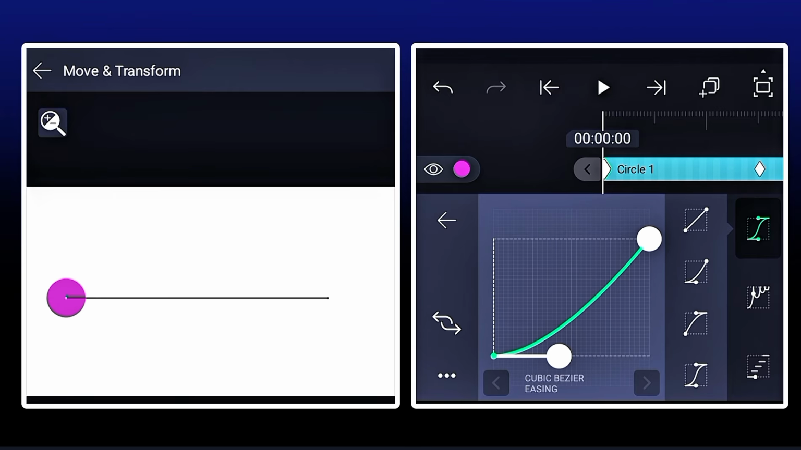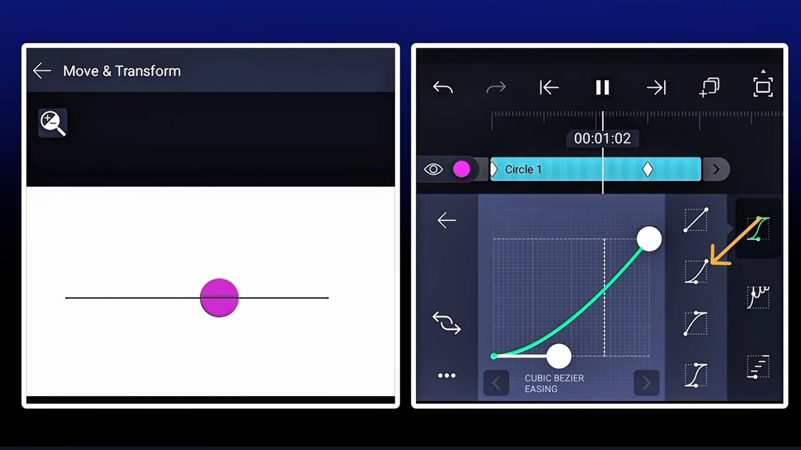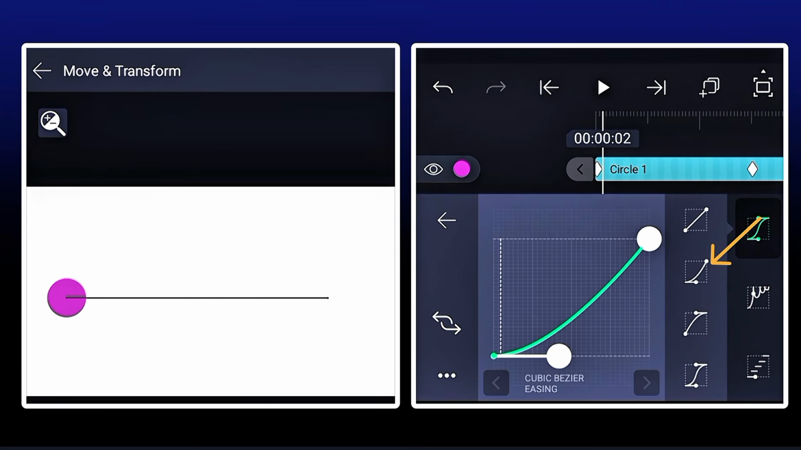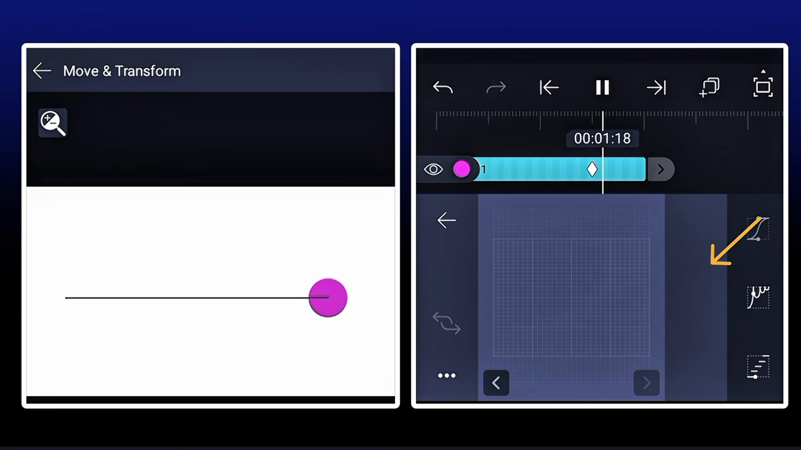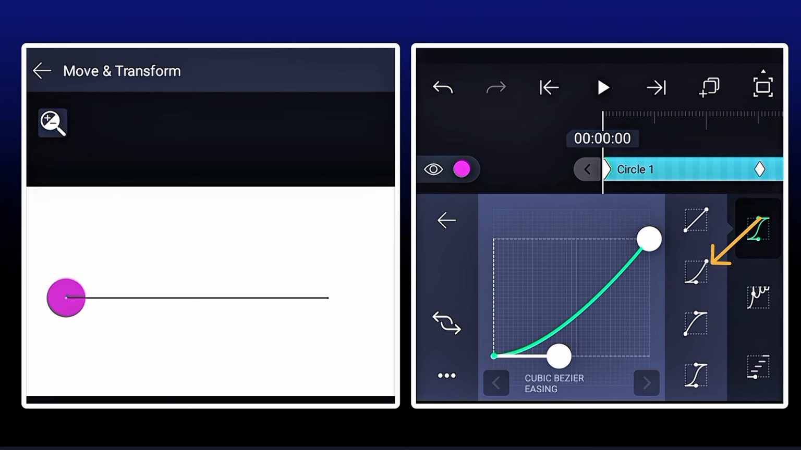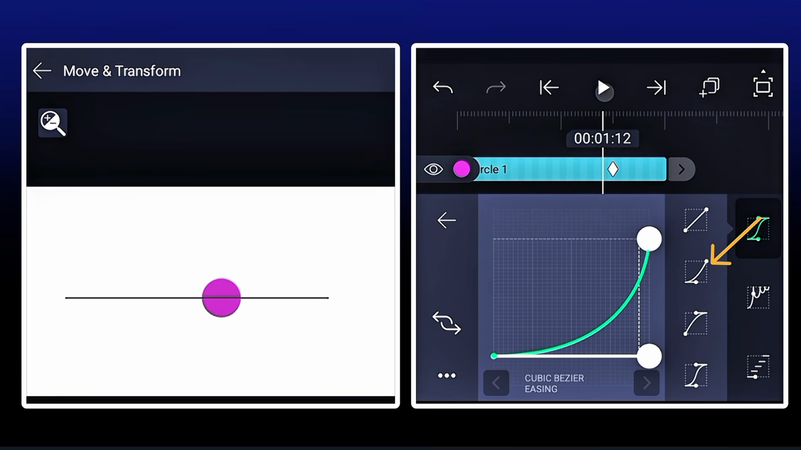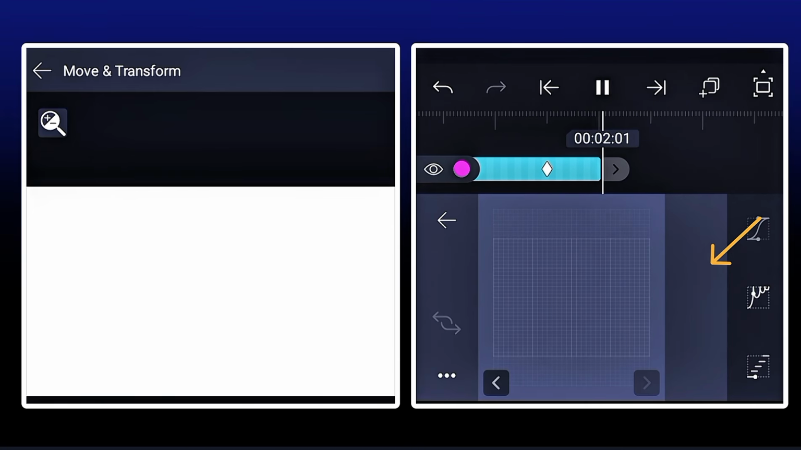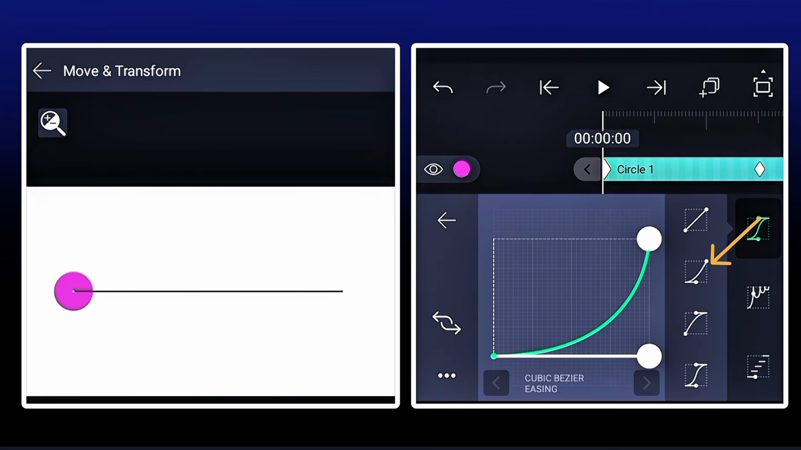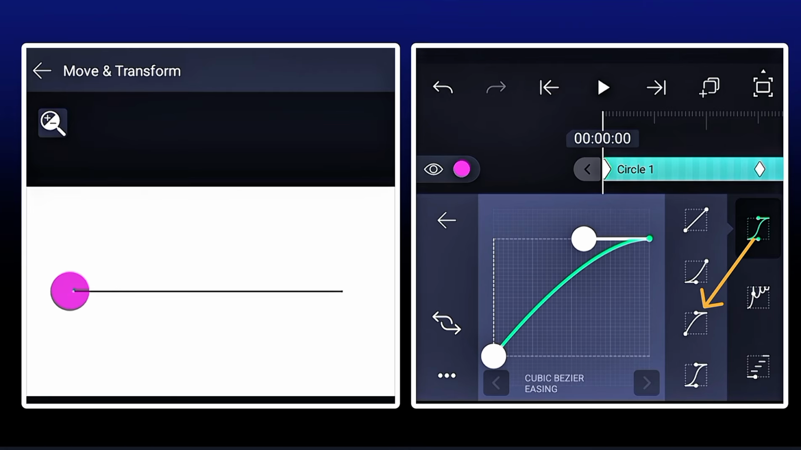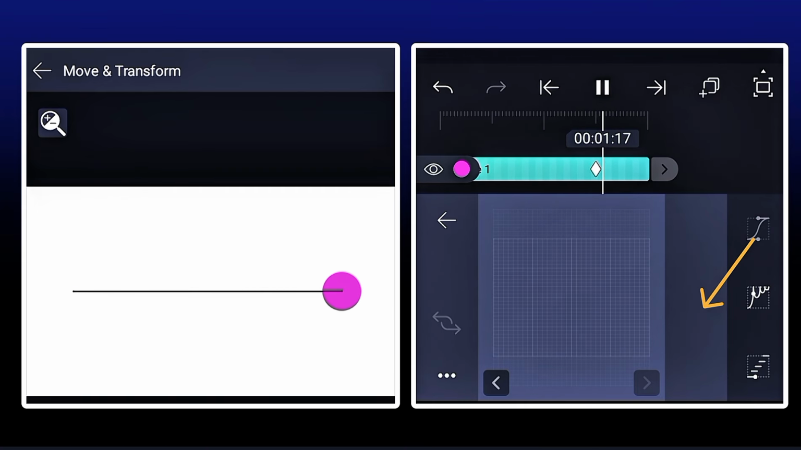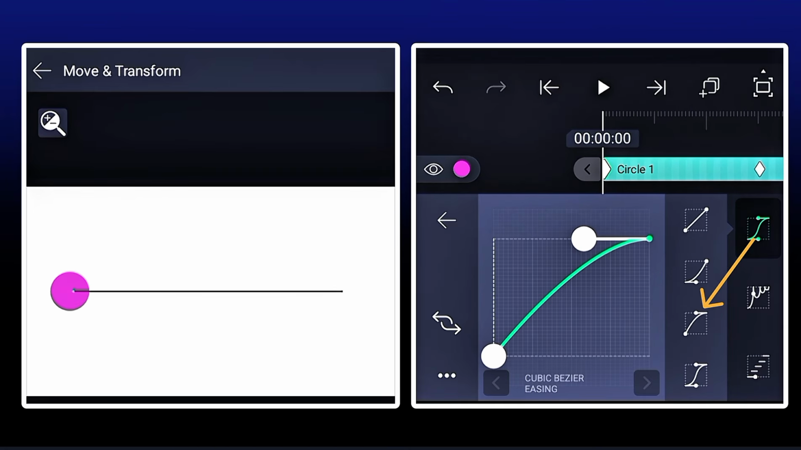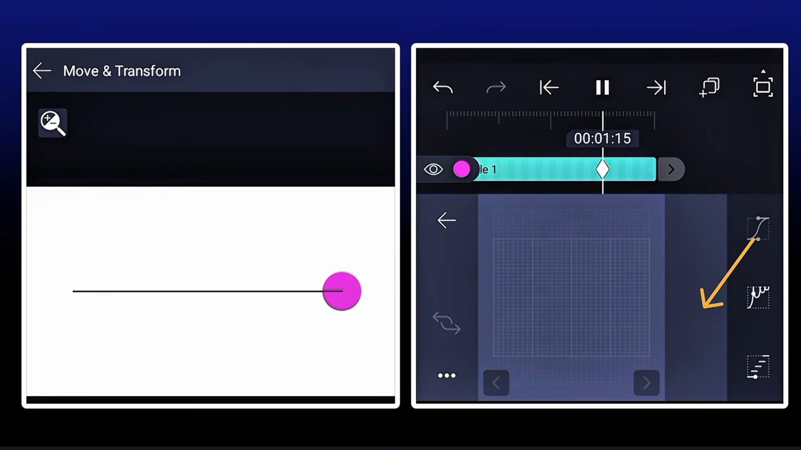This is the first easing graph. By this graph, the animation will be slow in the beginning, and it will be fast at the end like this. This is the second easing graph. Here the animation will be fast at the beginning, and it will be slow at the ending of the animation. Just like this.